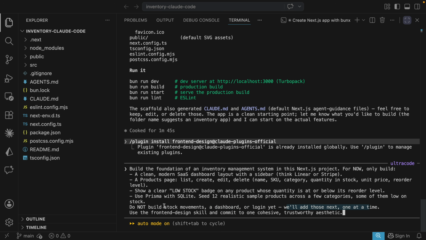So use the front-end design skill and commit to one cohesive, trustworthy aesthetic. This one is important. Here I am literally specifying which skill it has to use to implement this. And don't hit enter yet, because I want to mention another thing, that you should always create a plan first, then execute that plan after reviewing it.